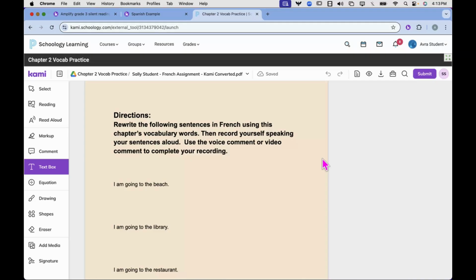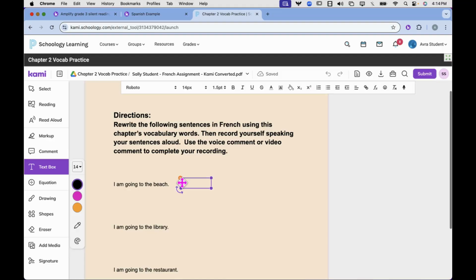Next, let's take a look at voice typing for an option for our English learners. If students use the text box tool, they can click on it and then click somewhere on the page. I'll start by voice typing in English. All I have to do is click to create a text box, and this action bar will appear.